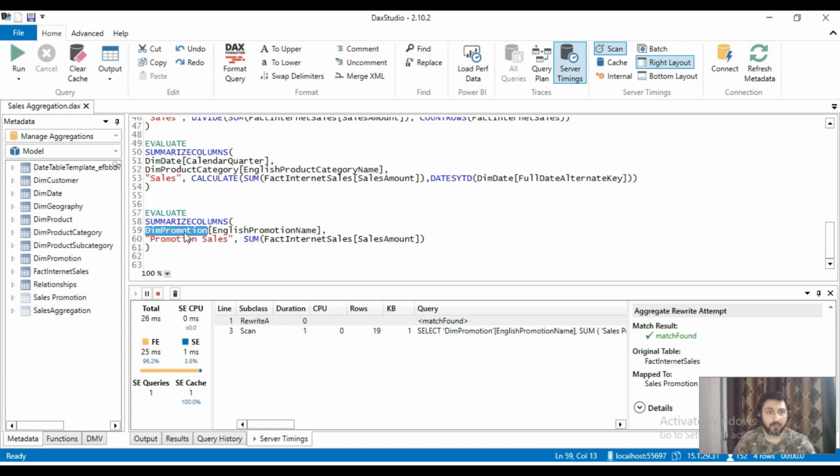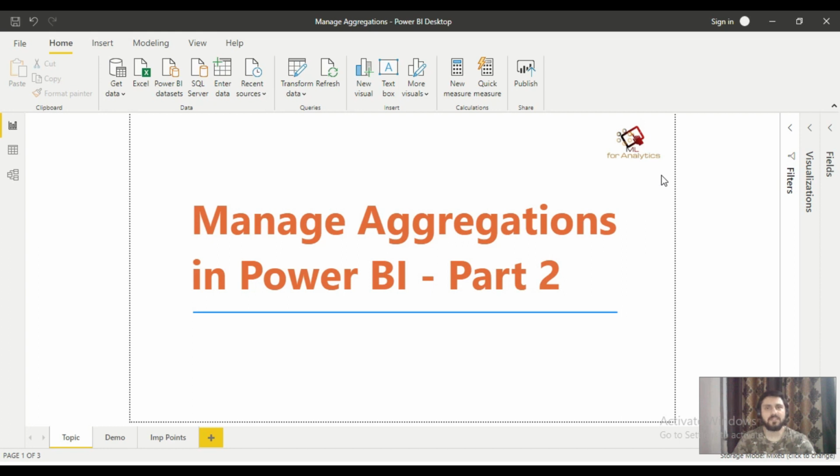So now if you use any other aggregation which is not present in the table, then obviously the query will go to the data source, which is exactly what we saw in part 1. So friends, this was the scenario which I wanted to explain to you, in which we have more than one aggregation table. So friends, with this we come to the end of this video.